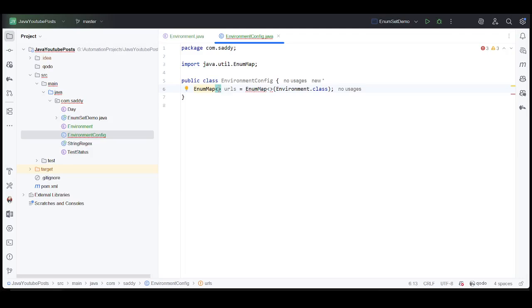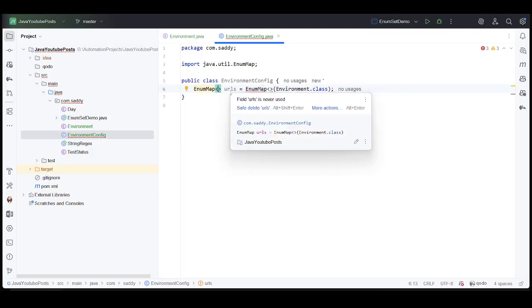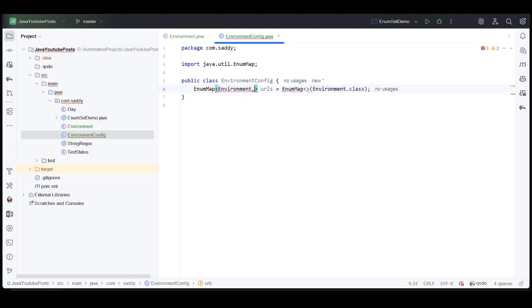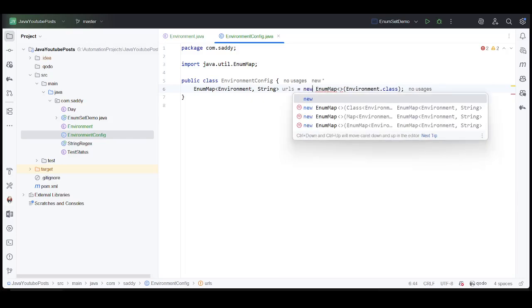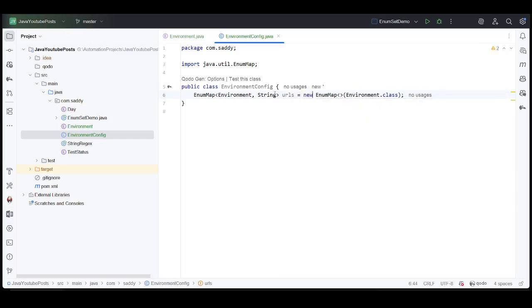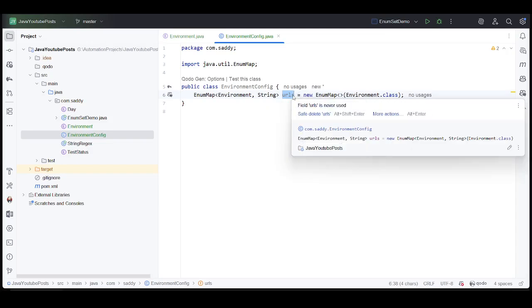And inside of this I want to pass the type of key, which should be my enum, and my enum is nothing but Environment, so I say Environment. And the value is going to be a String, so I say String. Here I am forgetting the new keyword, so I say new EnumMap. This is how I have created the variable urls, a reference of EnumMap. With this reference I am going to store all the data of the enum.